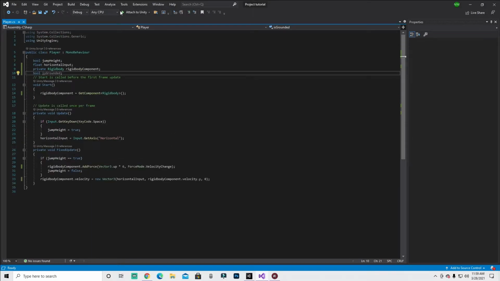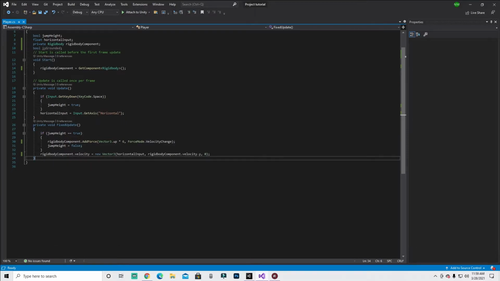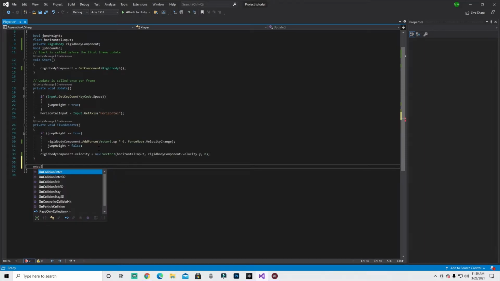So let's continue on. Now that we have our isGrounded, we're gonna make a new MonoBehaviour method. We're gonna go down here to FixedUpdate, press enter 2 times, and add the new method. All you do is type OnCollision, press enter, and then double tap tab.